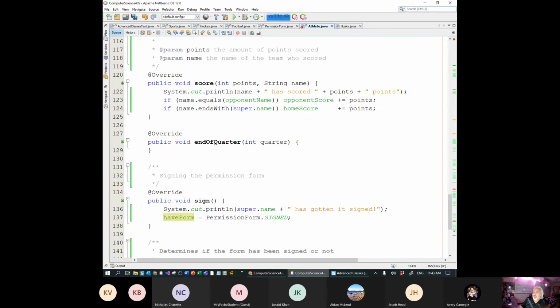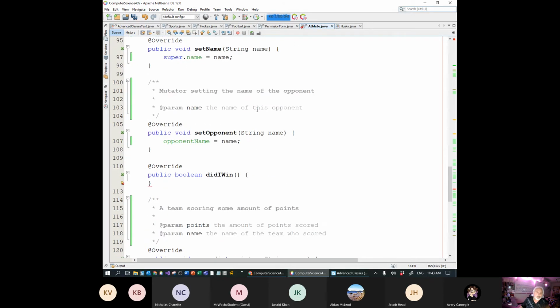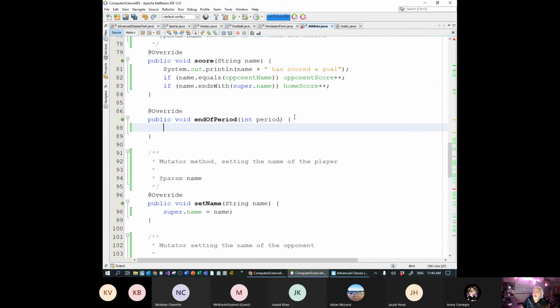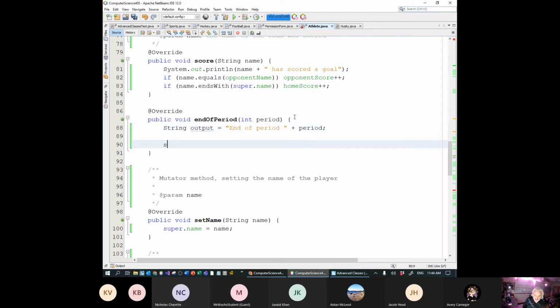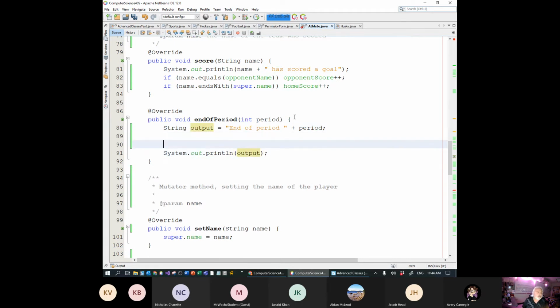So how am I going to do the end of a period, okay, in hockey? Well, to do this, I'm going to make a little string called output. And I'm going to say, you know what? This string equals the words, it's the end of period. And then at the end of this, I'm going to output. So I'm going to spit it out.